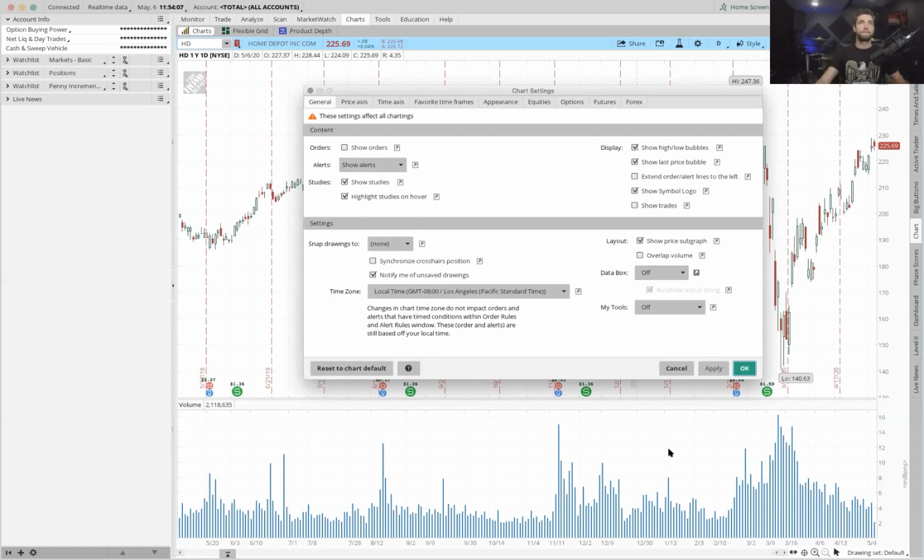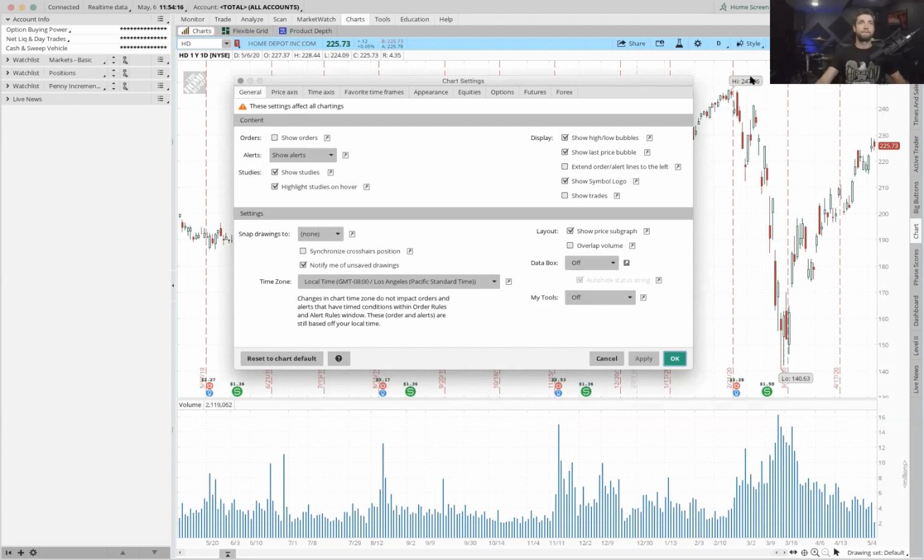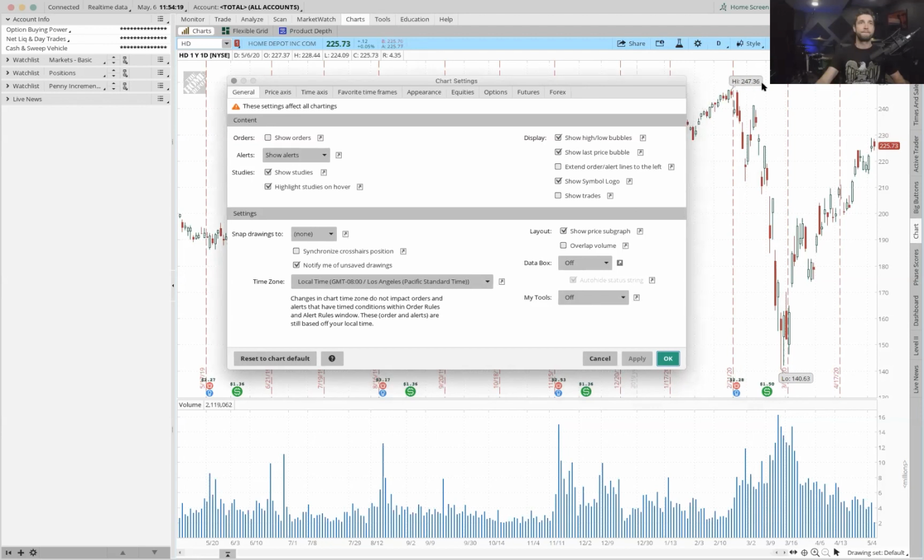Show studies. Yep. If you have volume or MACD or RSI or some Bollinger Bands, you can show those studies. Show high and low bubbles, right? So we're talking about these bubbles that are on the chart back here. High 247.36, low 140.63. If that's distracting to you, get it off your chart. Uncheck that button, click apply. Show me the last price bubble. If you don't care to see the last price bubble, deselect that, hit apply, it goes away. I like to see the last price, but I don't really need highs and lows.